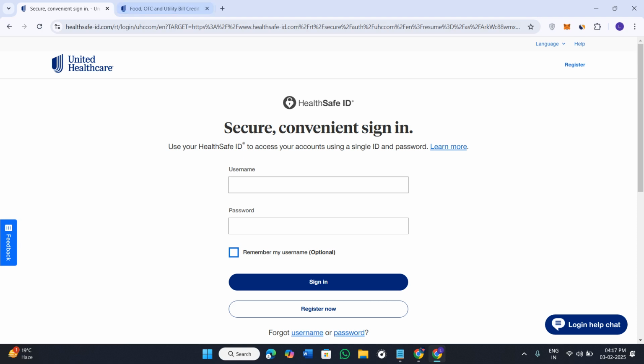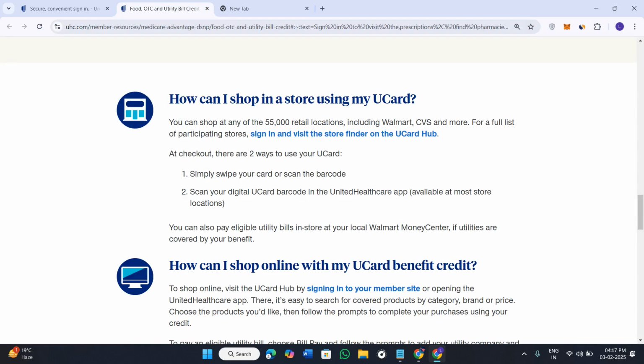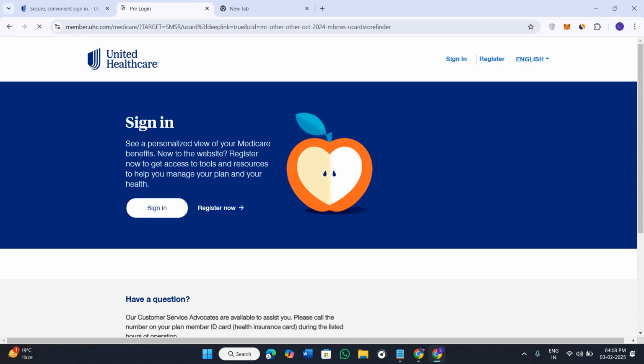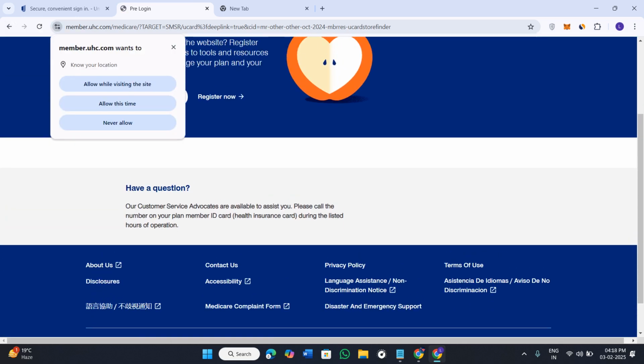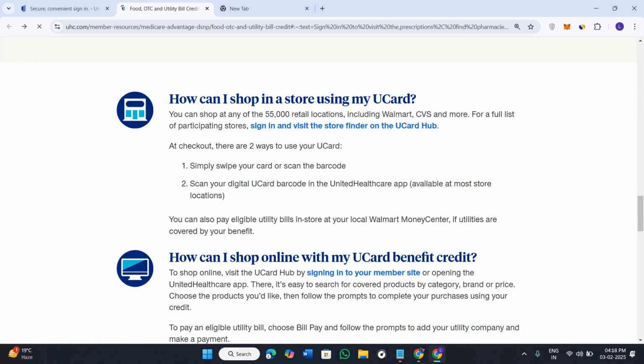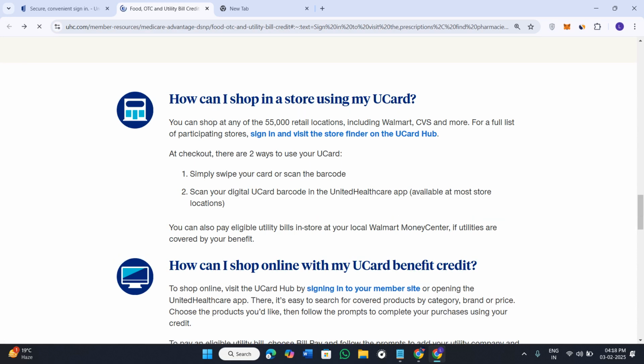So if you want to purchase items online, you will have to simply go to the merchant's website. If you don't know whether the merchant is in the list, you just have to click on this link, the store finder, and find the store to see whether it is in the list or not. You will have to sign in for this with your login credentials, so make sure that you do it. But you will find very popular retailers like Walmart, CVS, etc.